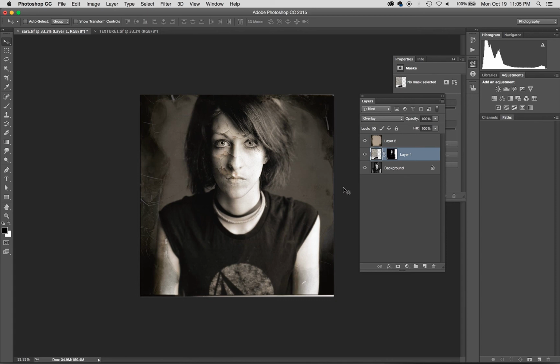So there's that. So that's a way of adding a texture, not only to the entire image to make it look like it was messed up in development, as well as adding this kind of crazy texture here. But we're using a combination of blending modes and the layer mask, which is really a powerful tool.